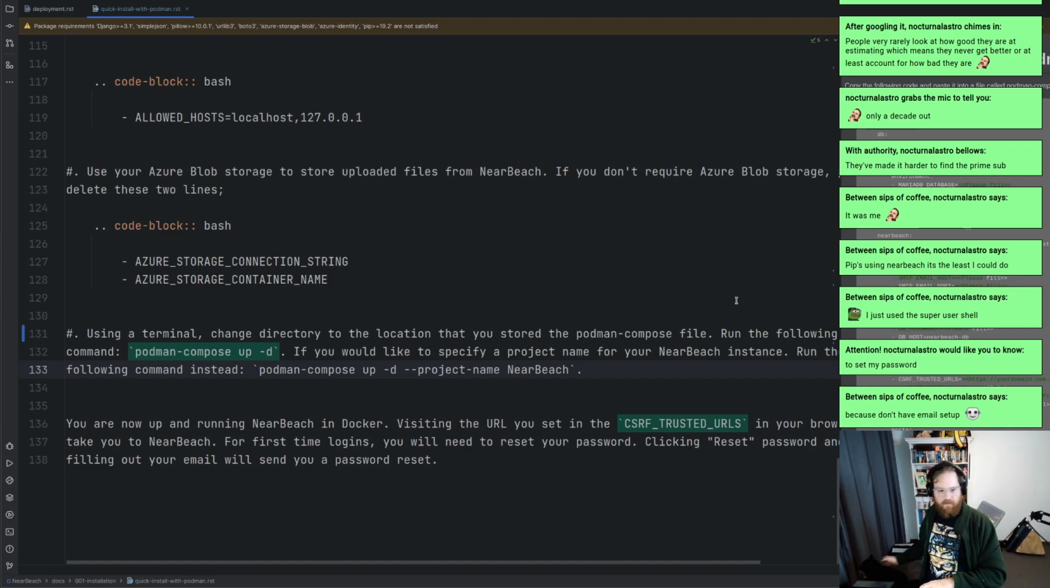Hey socks. Because you don't have an email set up. Yeah, fair enough. I've just been using Mailtrap. I do need to go through and do the SendGrid stuff and all that kind of stuff again, but when I've got time.